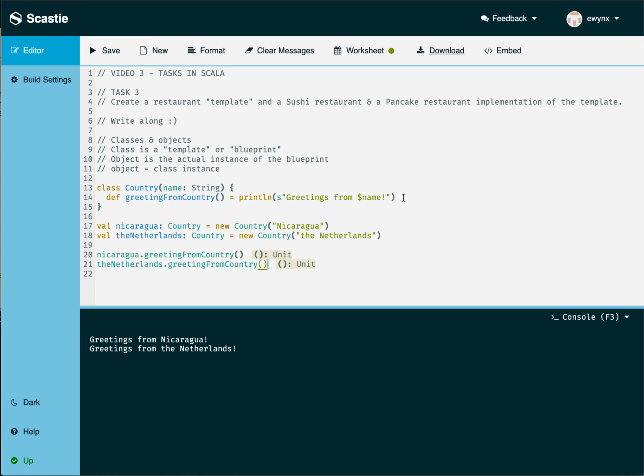So that's really cool. I just added this function one time within the class, but it's available on both of these objects because they use the same template. So that is super convenient and super cool.